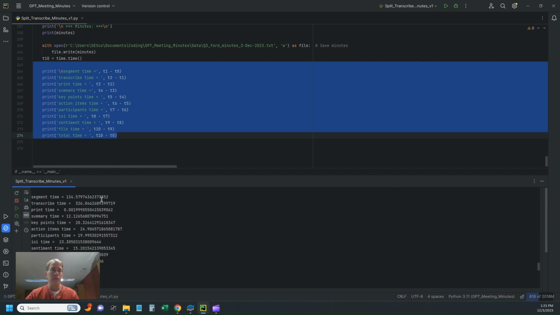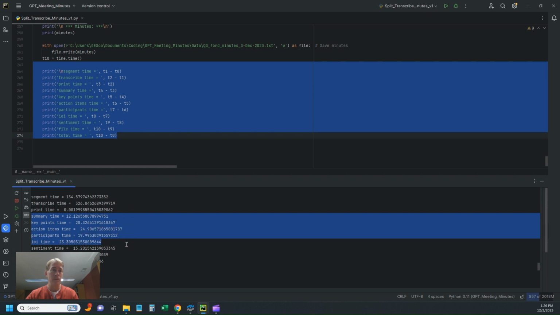And then here are our times. Segmentation took 134 seconds. Transcription took 326 seconds. And then each of the functions to create the various sections of the minutes took between 12 and 23 seconds, it looks like. Total time 576 seconds.